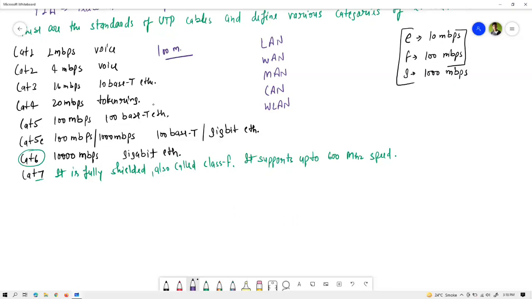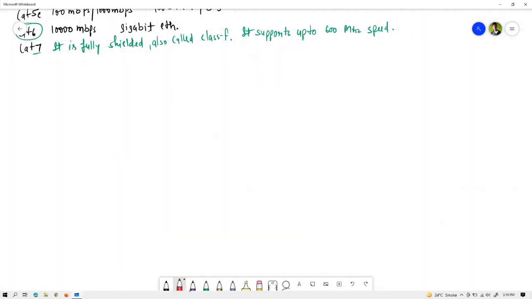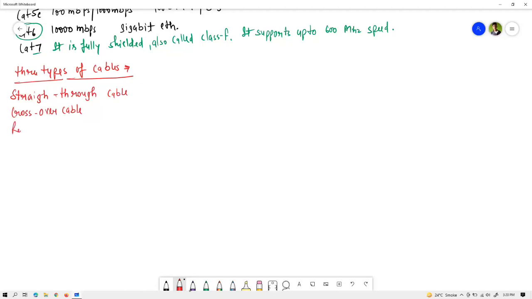Now if we talk about the types of cables which can be used actually to connect the network devices, these cables are divided into three types. These categories were defining speed and the type of interfaces which will be used to connect the cable. But these three types of cable define how you will connect the network devices. We have straight through cable, then we have crossover cable, after that, we have rollover cable.